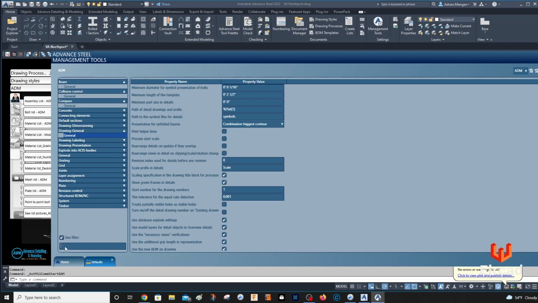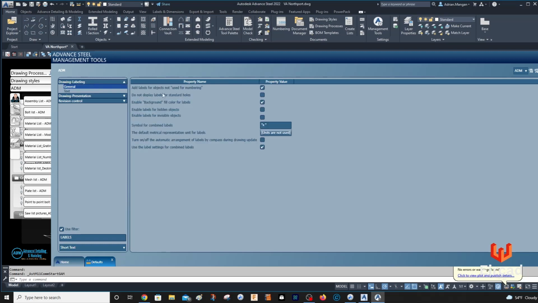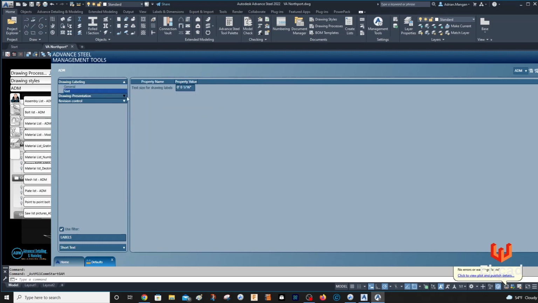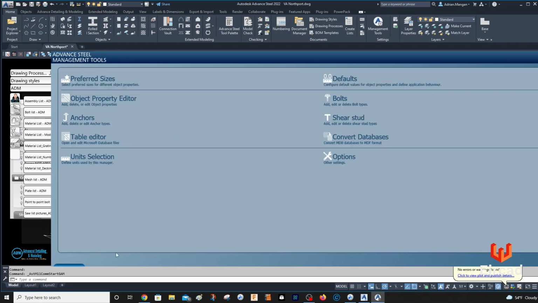You can filter settings, so you can do labels. And if I go to general, you can see text size for drawing labels, minimum distance. So let's put in text and we'll see what the text for labels is. So architect's dollar and 3/16. Title 3/16, so that's good. All right, so basically that's your defaults. These are in your management tools.